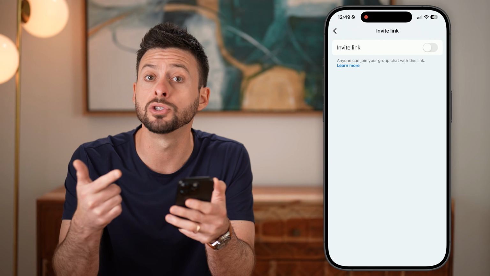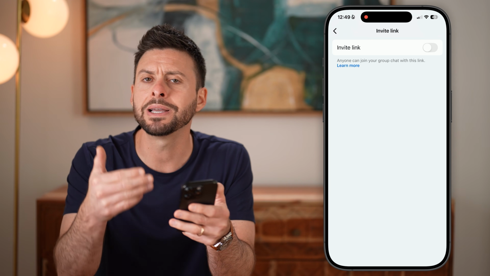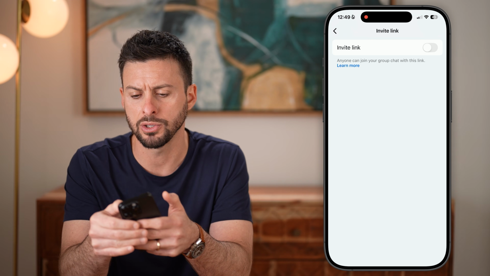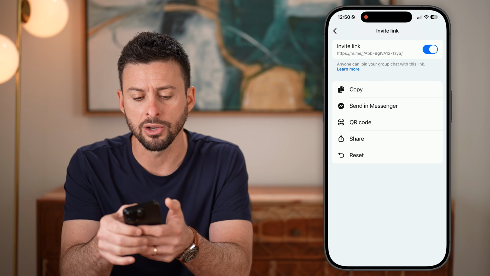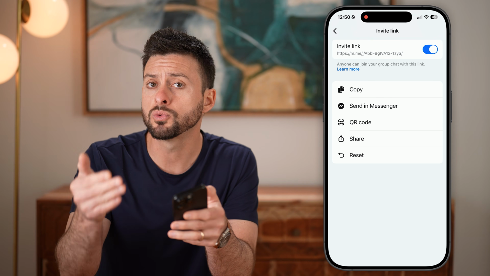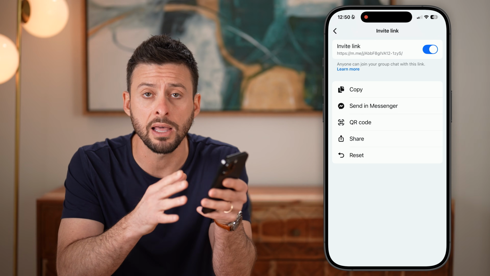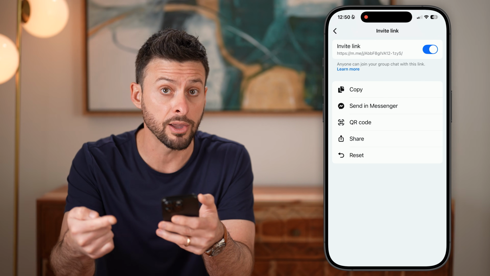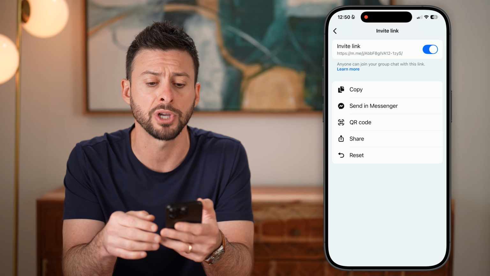This is a great option to be able to invite somebody just by texting them a link. So you can turn this on and you can see I can copy it or send a QR code or send in Messenger. So this is one way. Essentially, you're going to create that link and send it to somebody. If they click on the link, they'll be added to that group chat.